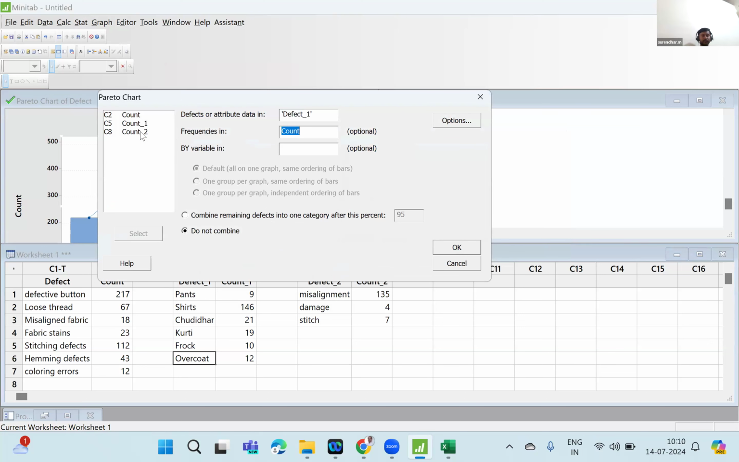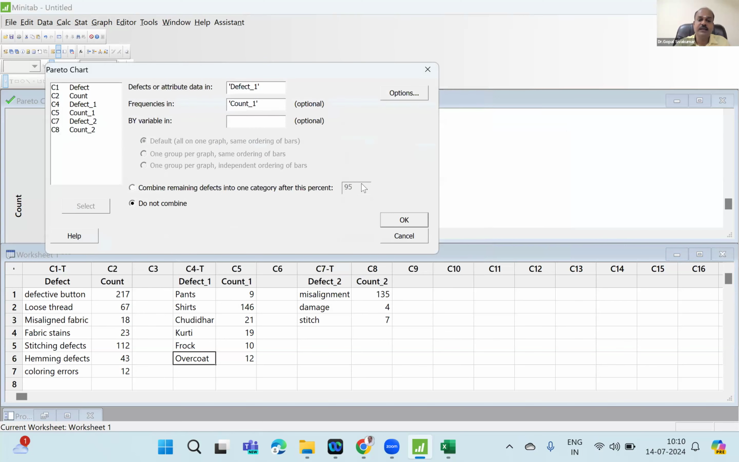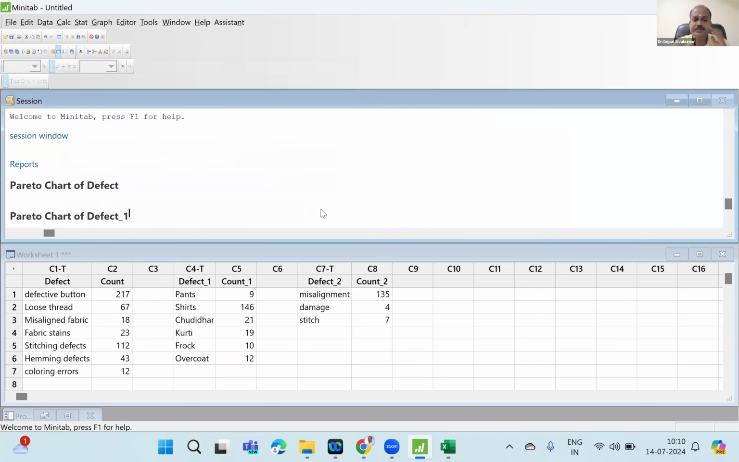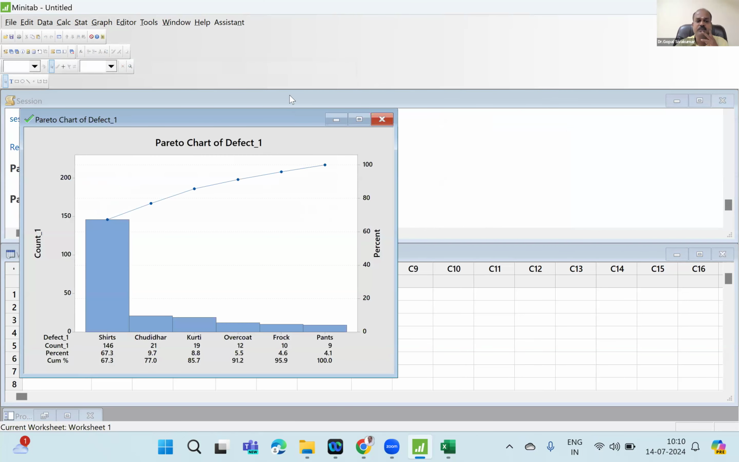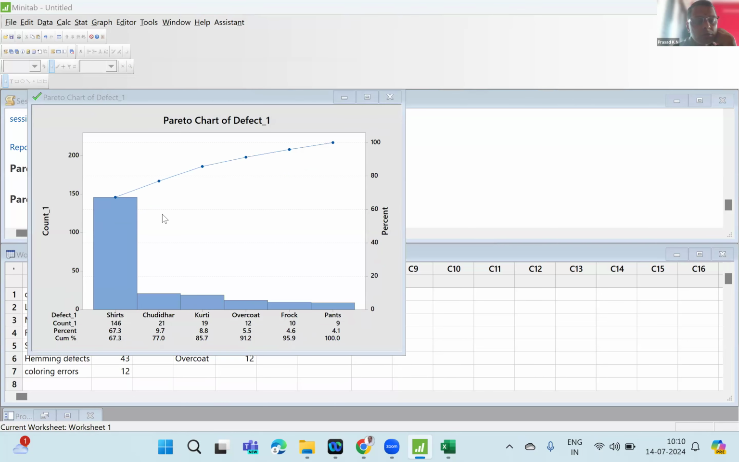So I double click that. The count of the defects listed in C4 is available in C5. Double click. After that, I just have to give an OK, right? So let me give OK. Can you see another Pareto now? What is this Pareto telling? Shirts is having the maximum defects. Too many buttons are defective in the shirt section.